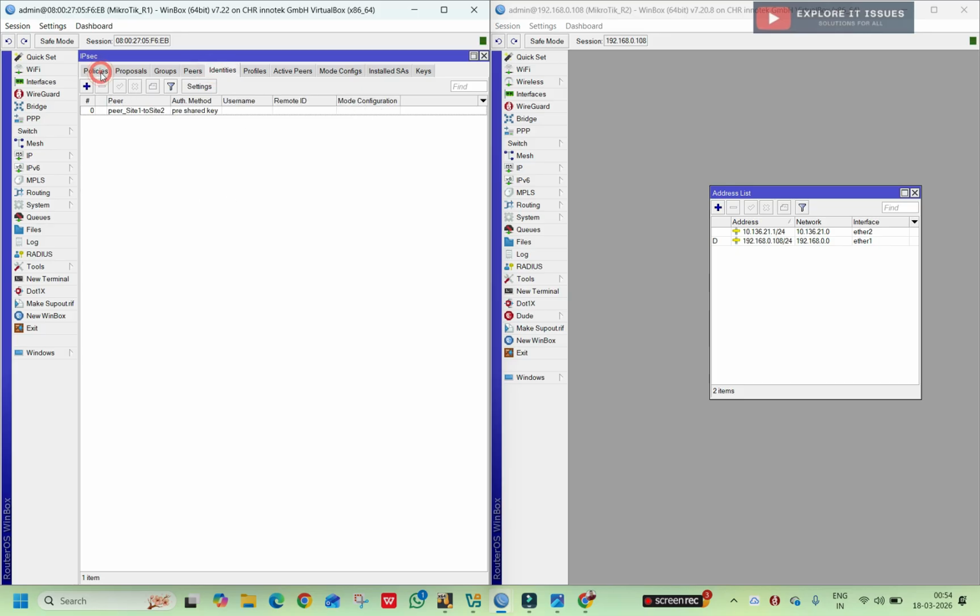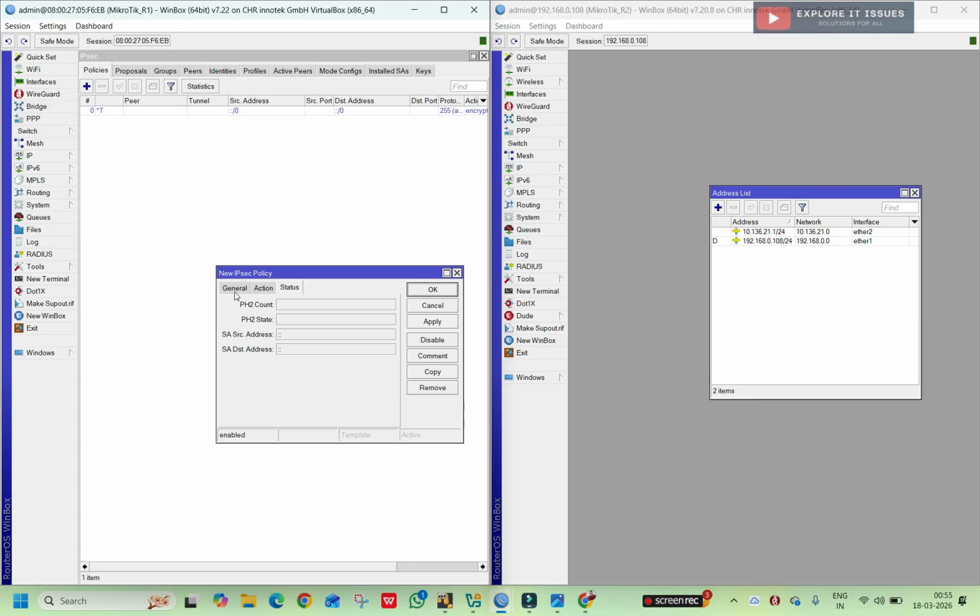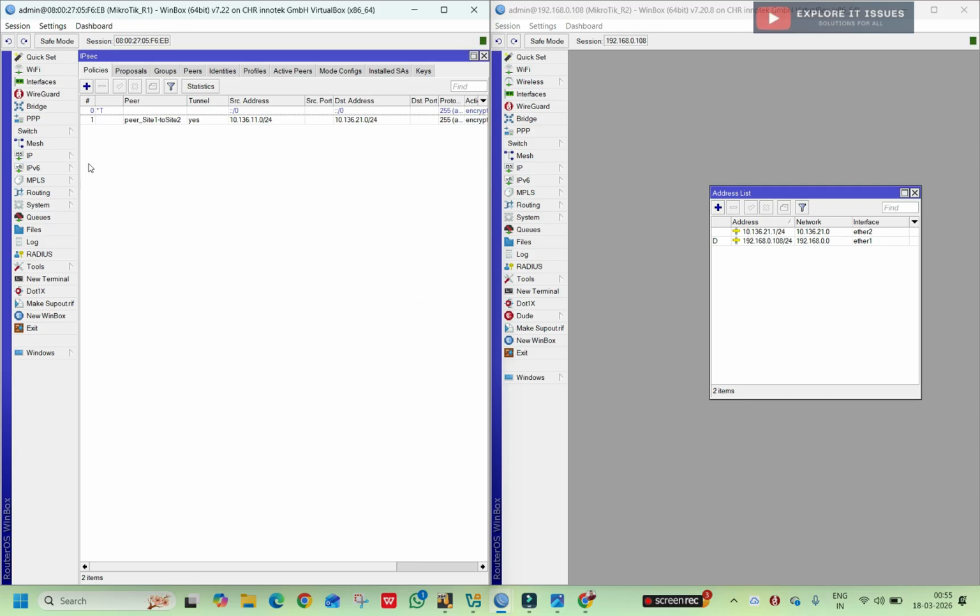Now I'm going to configure the policy. For the policy, in General select peer site 1 to site 2 with tunnel enabled, and here is the source IP address, which is our local LAN 10.136.11.0/24, and the destination is 10.136.21.0/24. Here you can select the proposal and apply and OK.